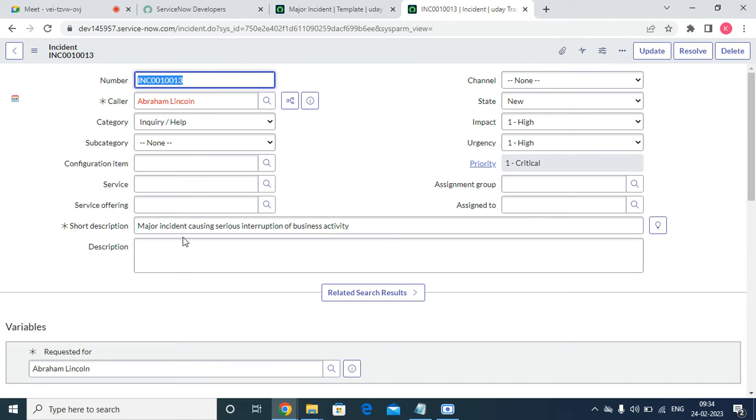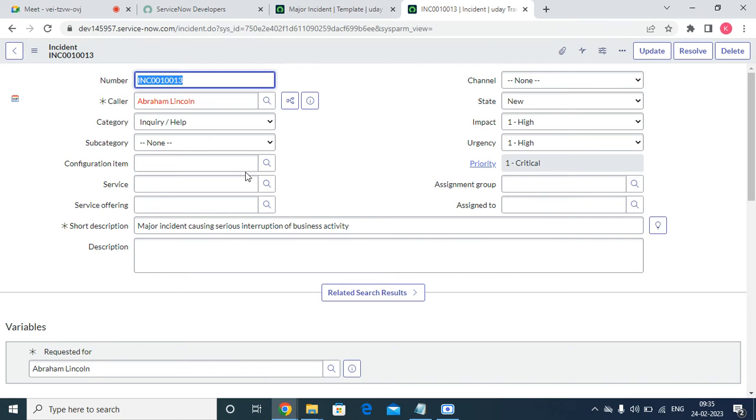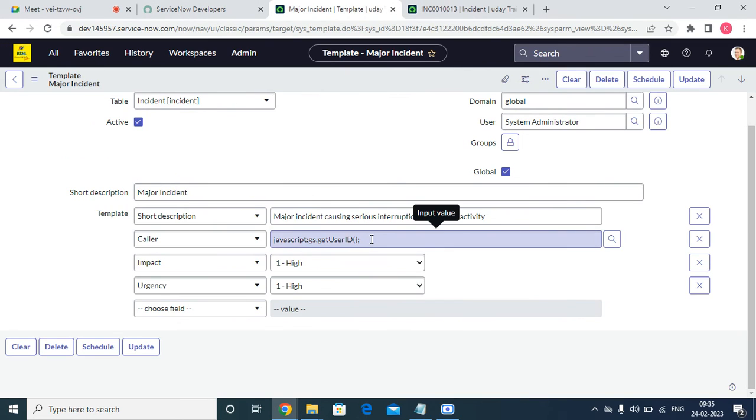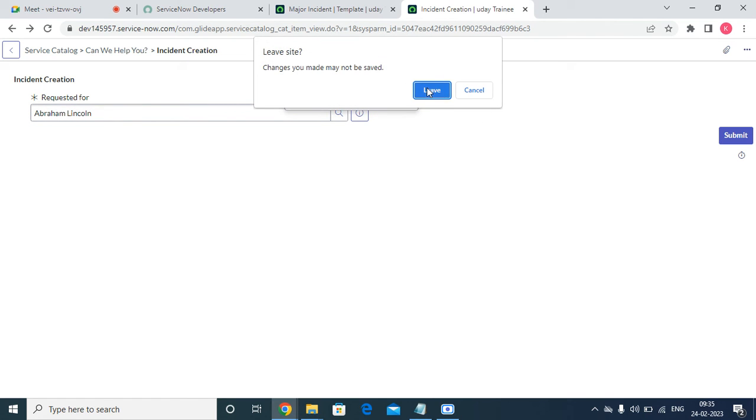So whenever you want to add this, we'll do the same thing here. In the template, the category, inquiry, impact and urgency that we have given will automatically come here. That means that value is not here. See here, javascript.getUserID is nothing but, whenever you log in as a user, we want that user to come automatically. So I'm just going to configure the item.